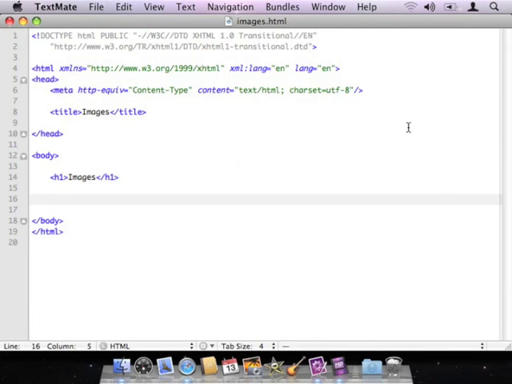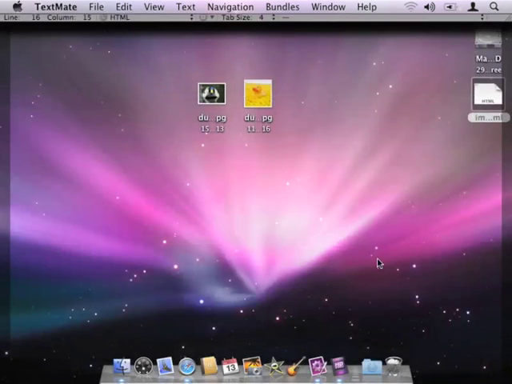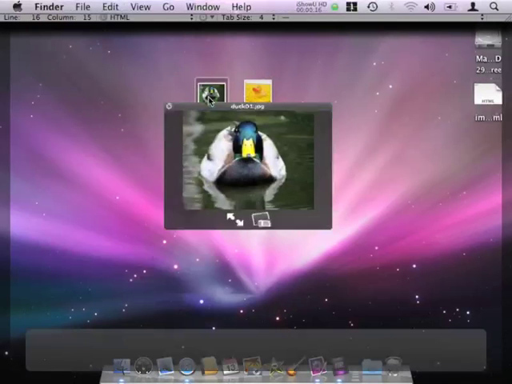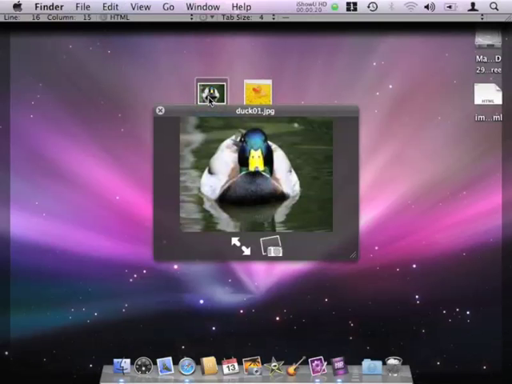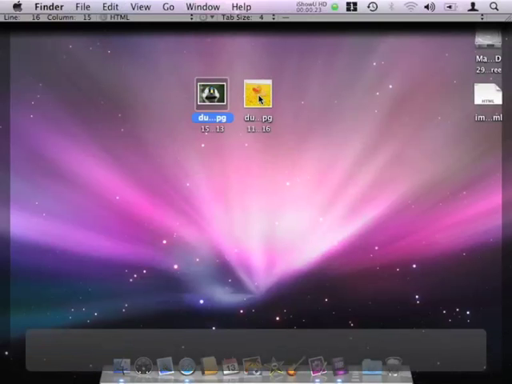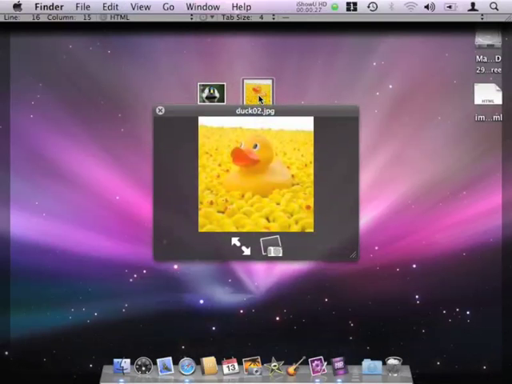From within JavaScript, I can access images with about the same level of ease as I'm able to access forms. Just as an example, I'm going to put an image tag here into the body of my document. What I actually have on my desktop is two different duck images. I have one called duck01.jpg, which is a picture of a real duck. At least it looks real to me. And then I have an image called duck02.jpg, which is an image of, I don't think that's a real duck. Kind of a rubber ducky.